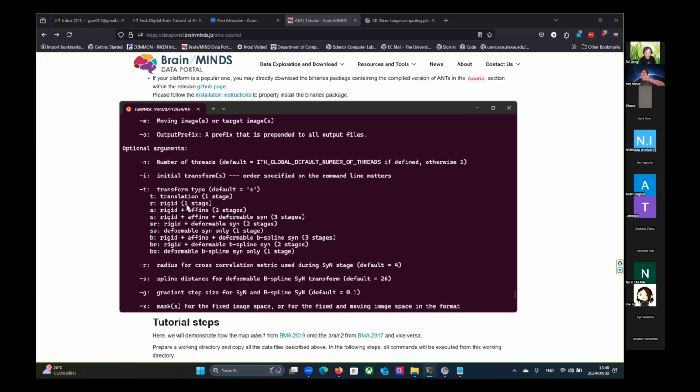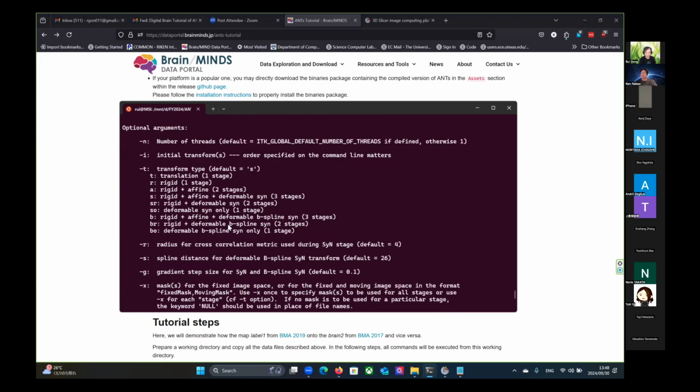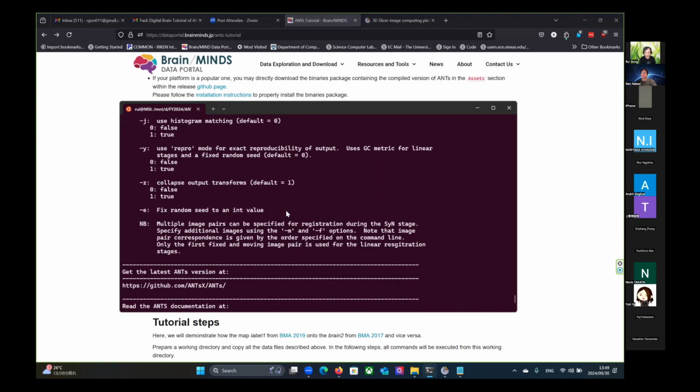You can change the transform type. By default, I think it's S, so rigid plus affine plus deformable by SyN. You can try some others, like B-spline, things like that.